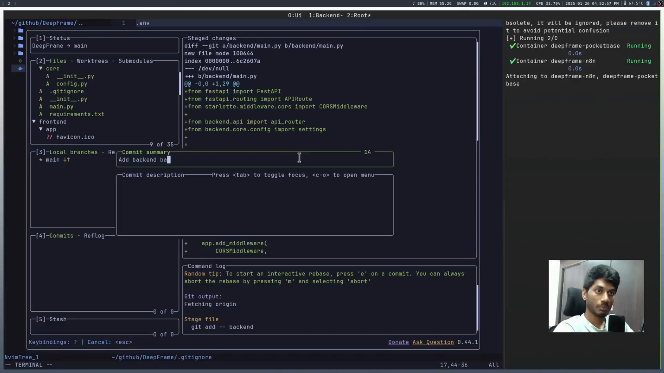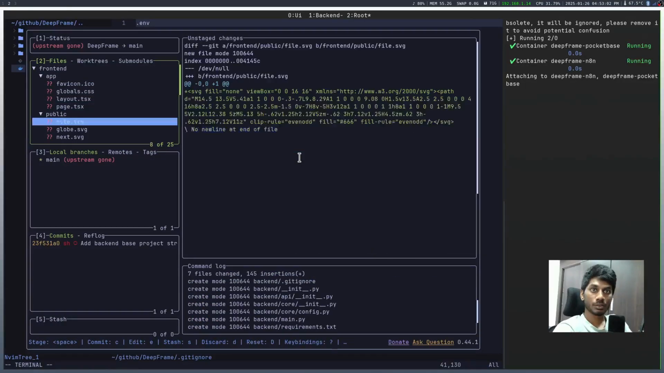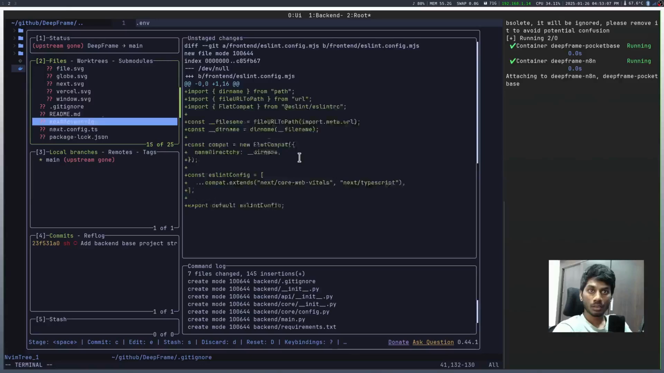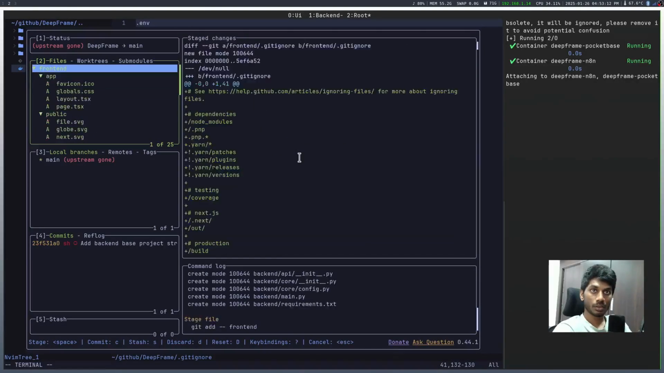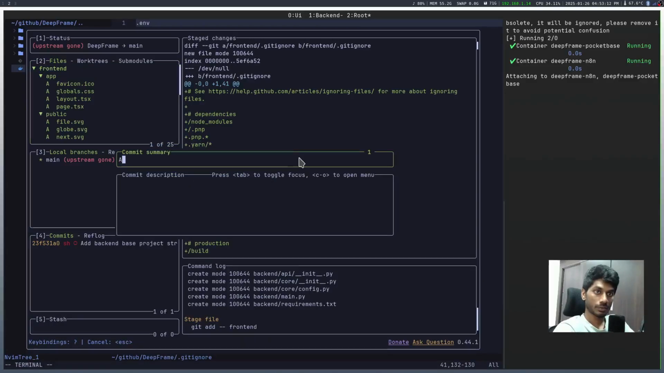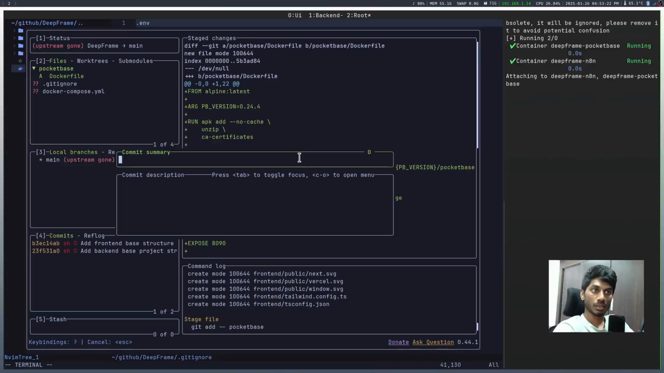Add backend base. Right. So now to the front end, looks good. I don't want to remove any of these, so let me add everything and then base. This is also good. Pocket base Docker file.